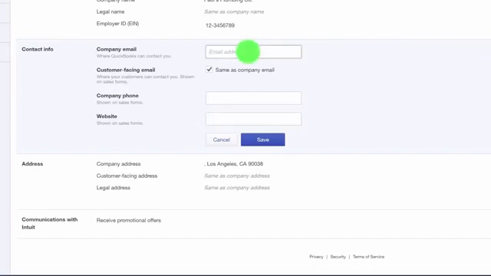Company email. The customer email address can be used to correspond with anyone, including vendors, customers, and contractors. I strongly recommend that you set up a separate customer-facing email address so that when your customers contact you about billing issues or general questions, their emails do not get lost in your inbox.